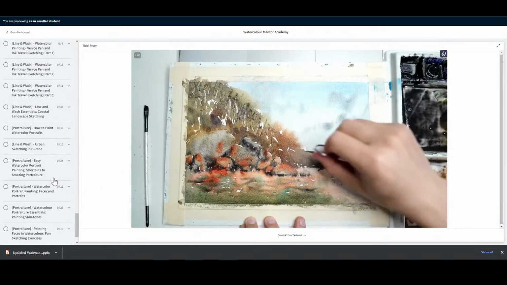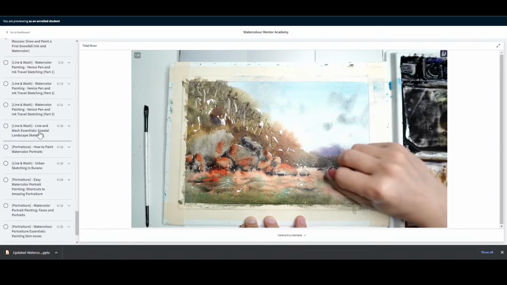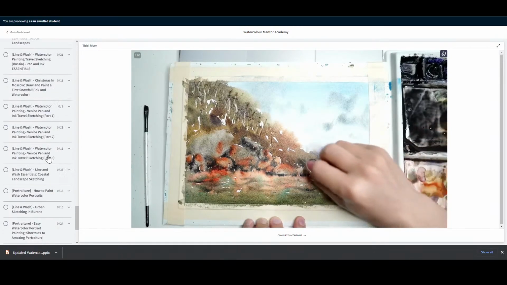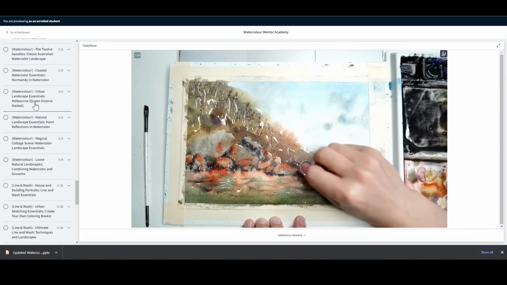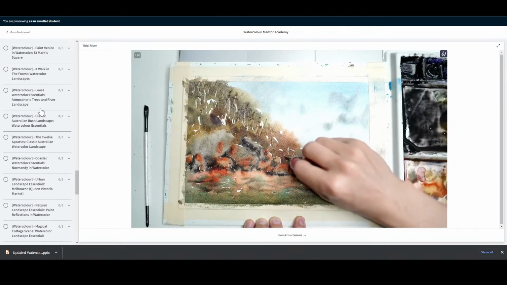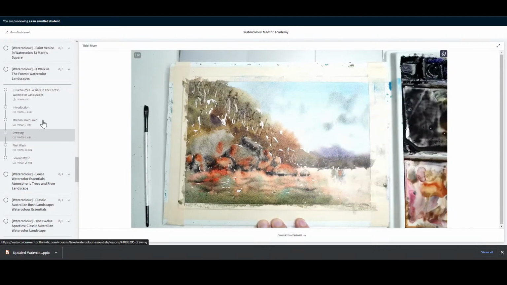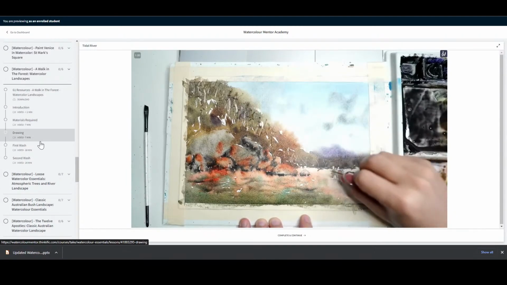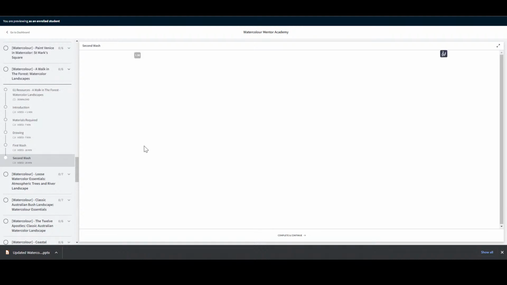Got all these different classes that you can go through and pick as well. I've got line and wash. What else do we have here? I've got other Australian landscapes. I've got this one here, walk in the forest. Let me just bring this up. So this is another kind of natural landscape scene. So yeah, all on demand. Go through it at your own time.